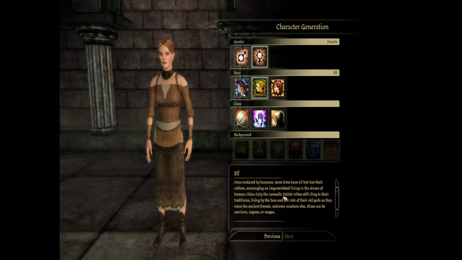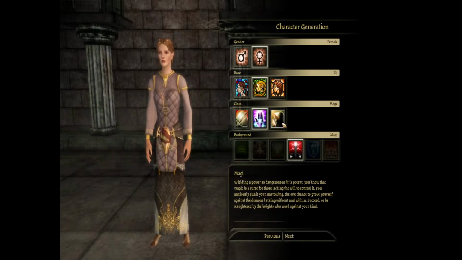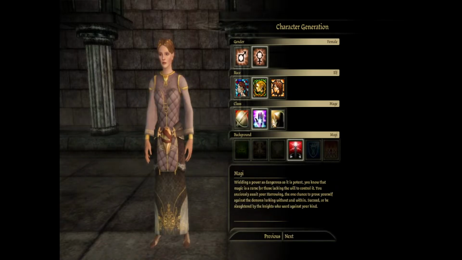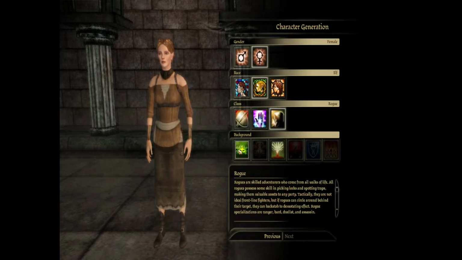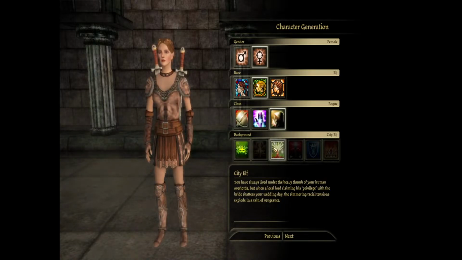What do we get? 2 willpower and 2 magic. Okay, so we can play warrior, mage. Okay, so if the elf warrior gives those 2 backgrounds, that one gives us that one. Dalish elf or city elf.